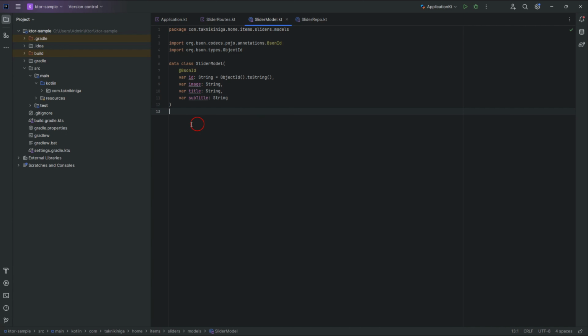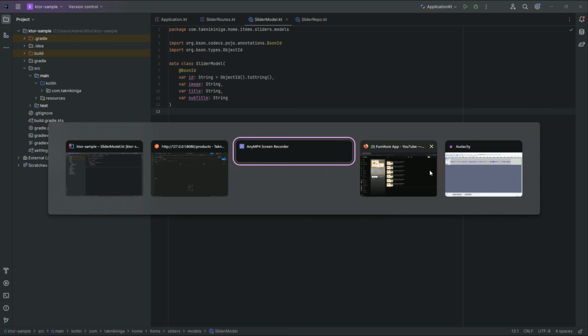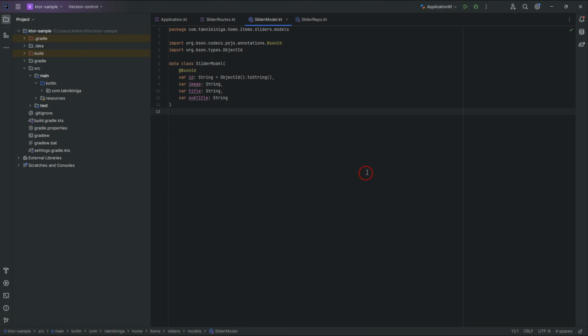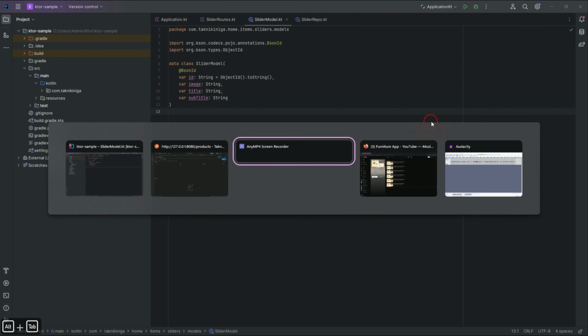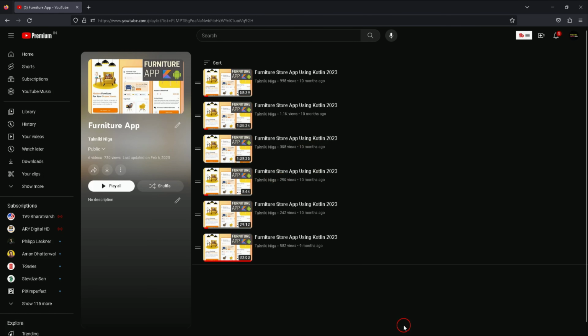Okay, I'm not going to provide this code. I already provided my Android application code, so go check that out. And for developing the furniture application, I just want to show you how a production level application gets developed behind the scenes. That's why I want to show you.